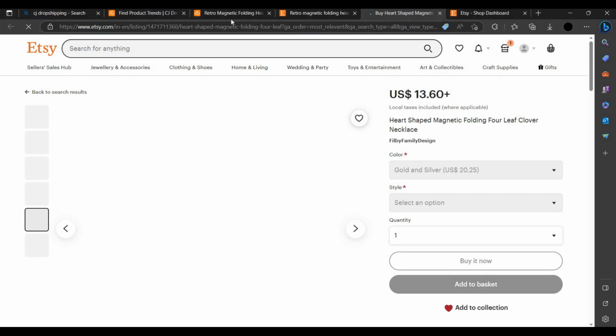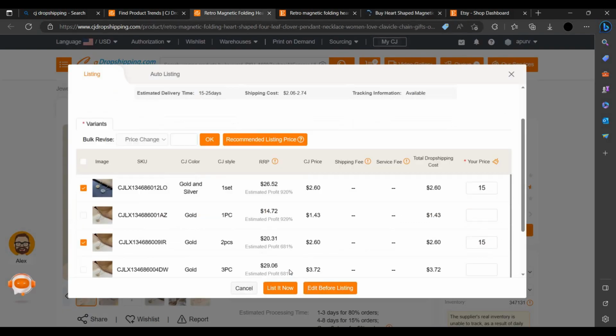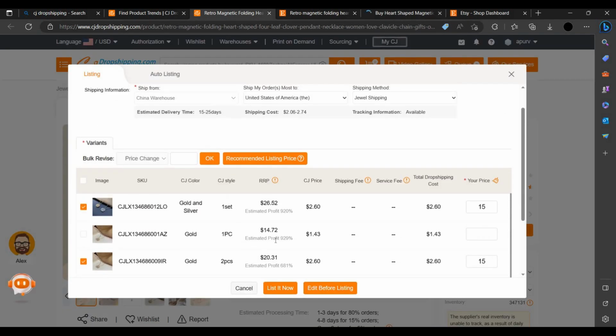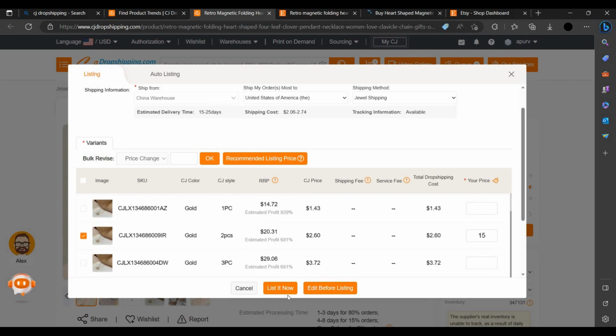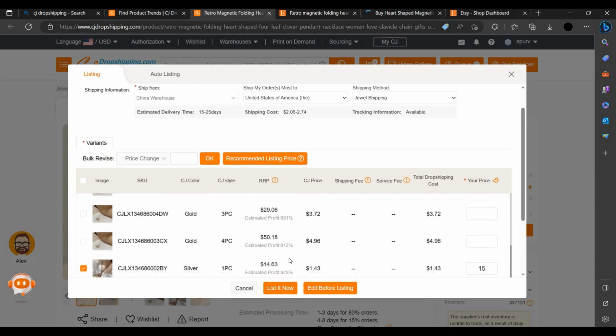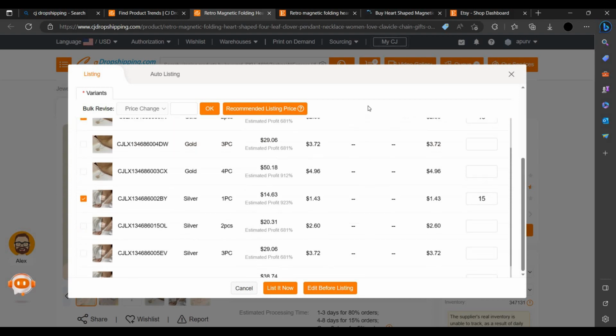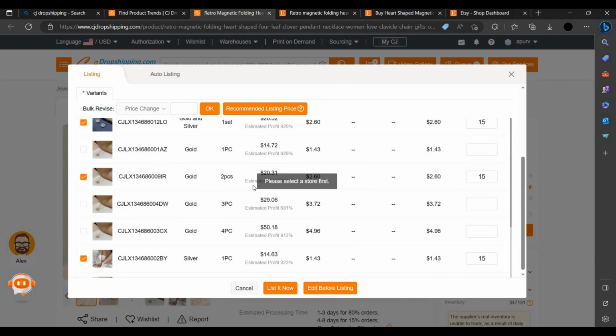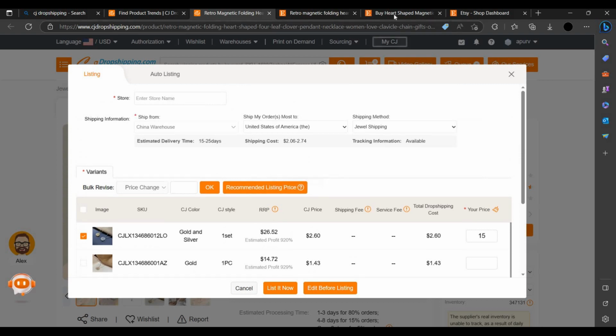$13.60. You can select your price, and when your Etsy account is verified, you can click on this list now button. Then you can do the listing here. When you click the list now button here, it's not selected because my account is not verified. When you verify, then just list this product.